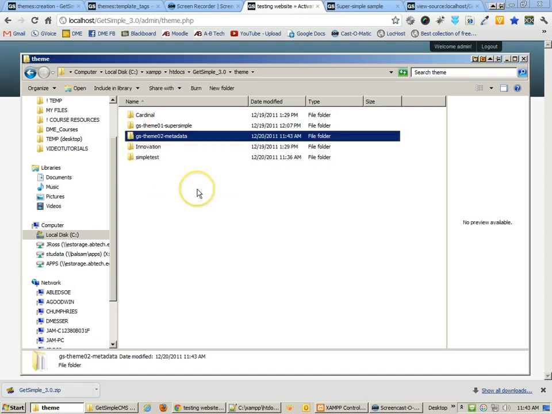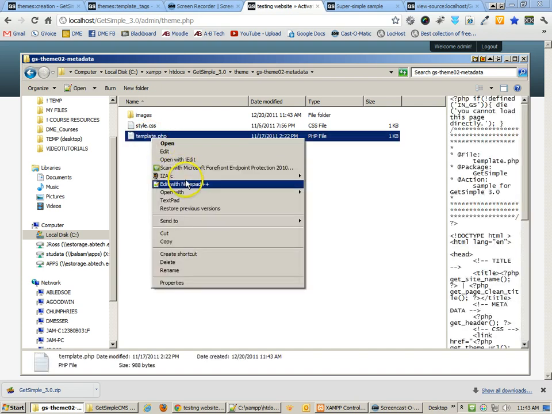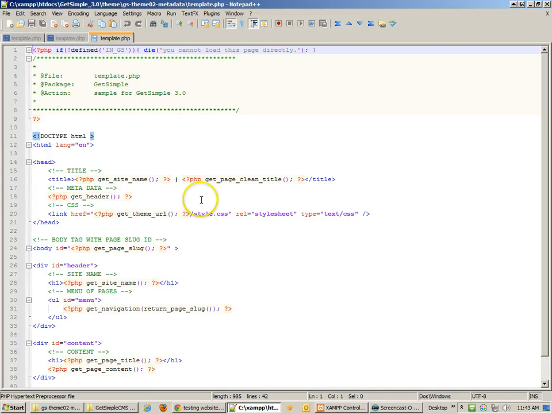This theme is called metadata. Inside this theme, I have an images folder, styles, CSS, and the original template file. Now let's go and take a look at the template file and just see what's changing here. Now I'm adding a little bit more.